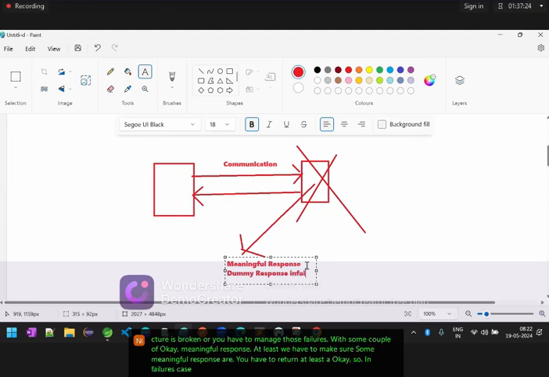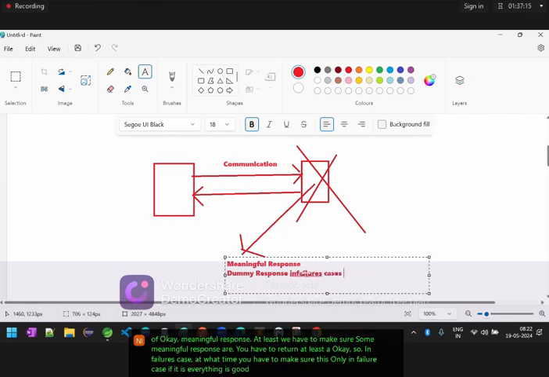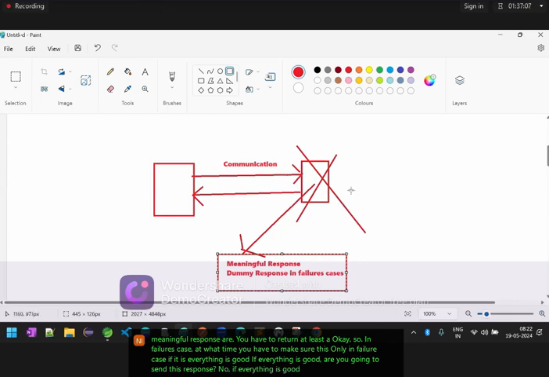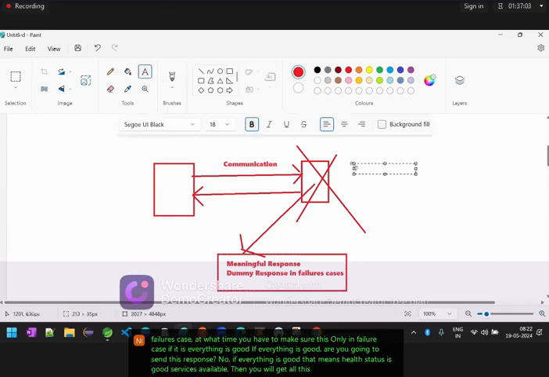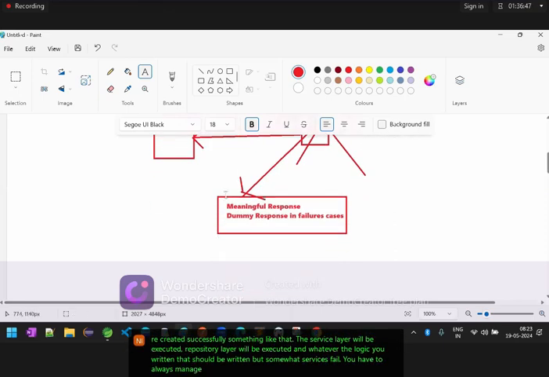In a failure case, at what time do you have to do this? Only in the failure case. If everything is good, are you going to send this response? No. If everything is good, that means the health status is good and the service is available, then you will always get the actual REST service response, like order created successfully. The service layer will be executed, the repository layer will be executed, and whatever logic you have written will run. But if the service has failed, you have to manage it with a meaningful response message, something like service is not available, wait for some time, or please take this data and meanwhile continue with other operations. You have to send a response back to the consumer application, to the client application. That is the meaning of circuit breaker.